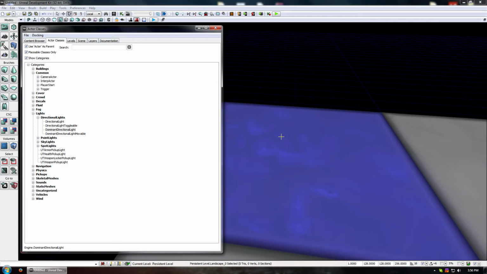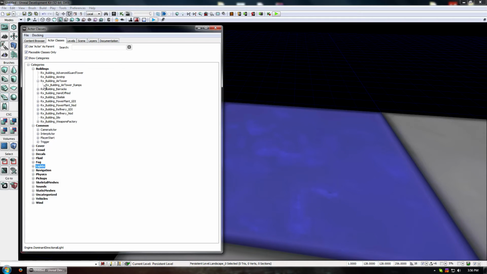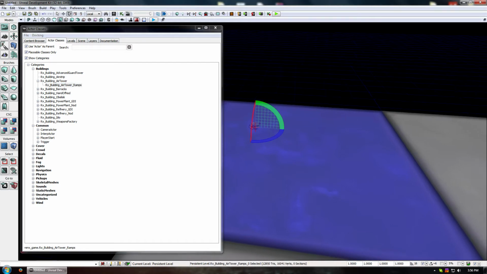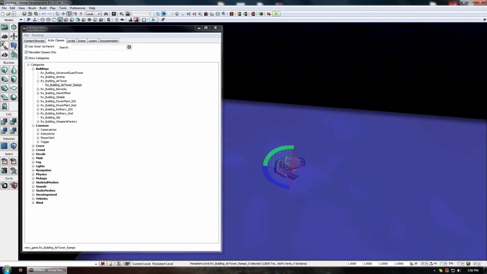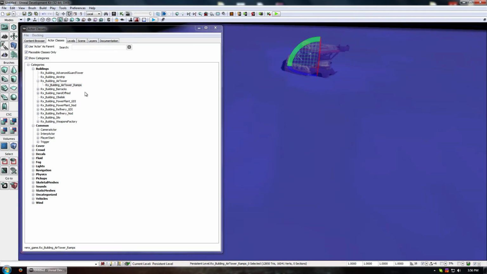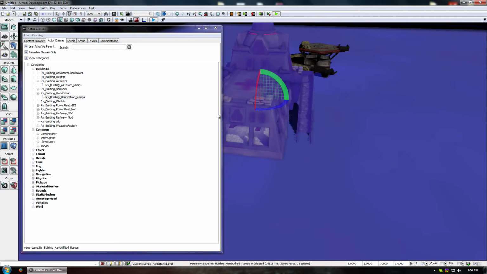So what we're going to do is go into actor classes and go to buildings, and in buildings you have the ramp version. So let's put it down, let's have a look at it. The reason I'm putting buildings in now is because I need a sense of scale.